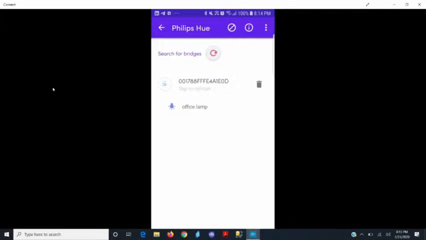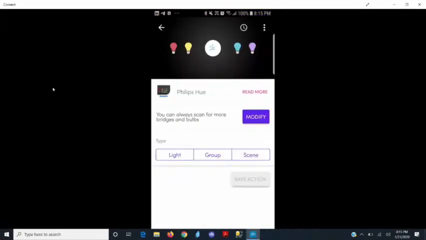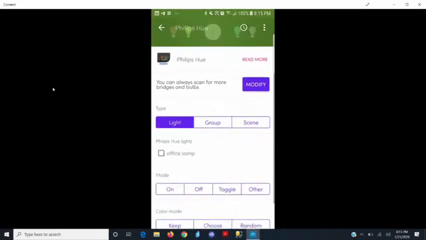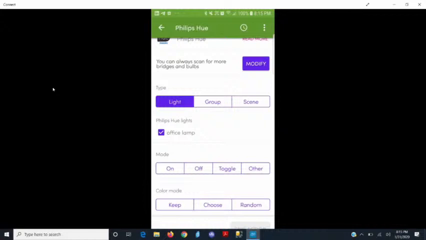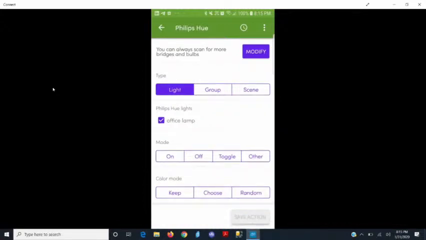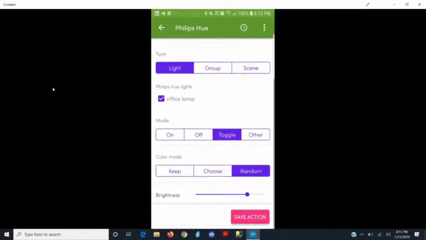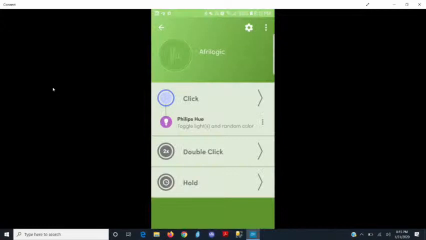Okay, now I have the office lamp here. So that is set. Let's go back here, and that's it. Let's say I want to do light and then office lamp, and I want to toggle it, which means that if I press it, it will use color mode. Let's do a random color mode, set the brightness, and save this.